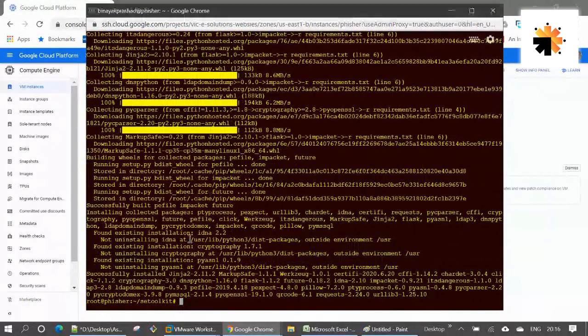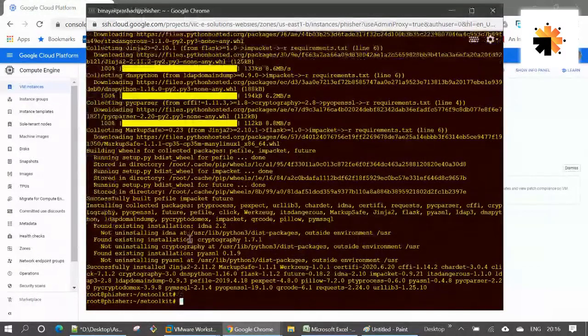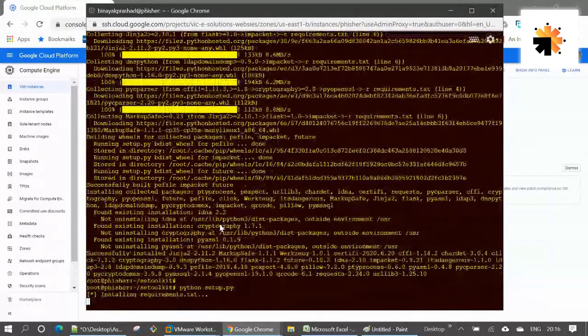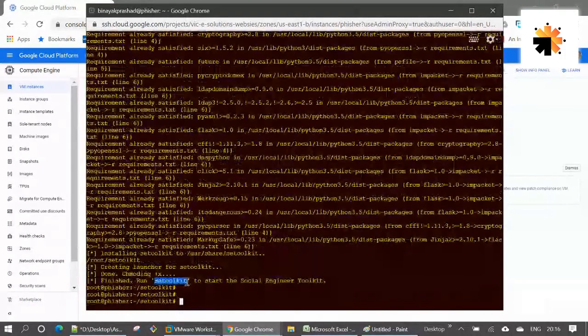Okay, so here we go. This is done, and now we have Python set up. It's telling us finished. Run setoolkit to start the social engineering toolkit, right? Now, how will you use this social engineering toolkit? Here are some examples of this one. I'll just give you a glance over there.